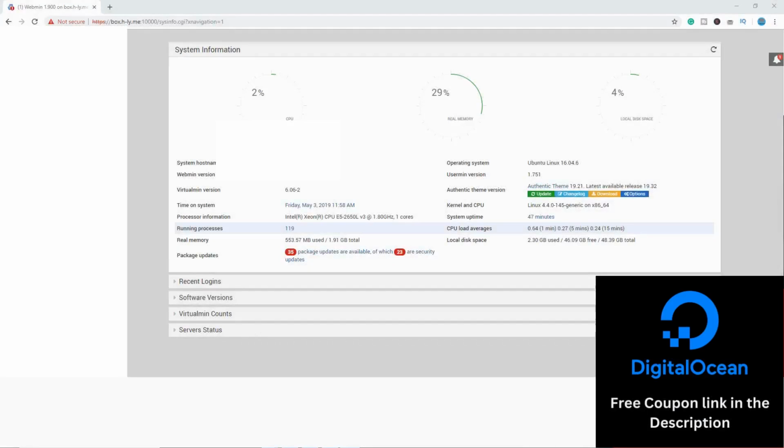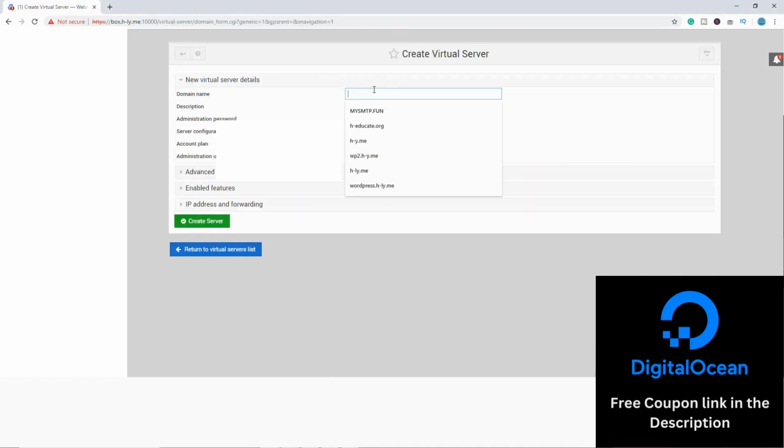Okay, so after we finished configuring our Webman web hosting manager, let's create a new virtual server. I told you that you can use this system to host multiple websites. So whenever you want to host a new website, you need to create a new virtual server for this. I explained this in detail in my Udemy course, so please check it if you're interested.